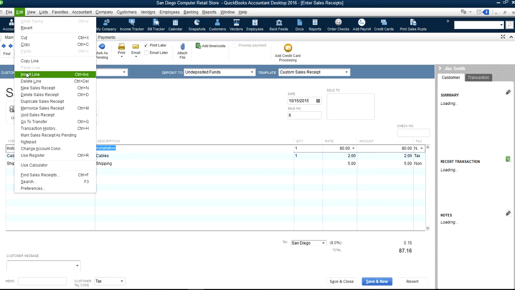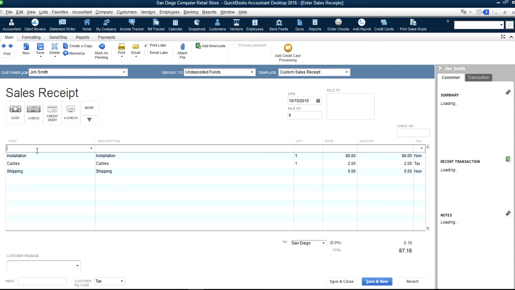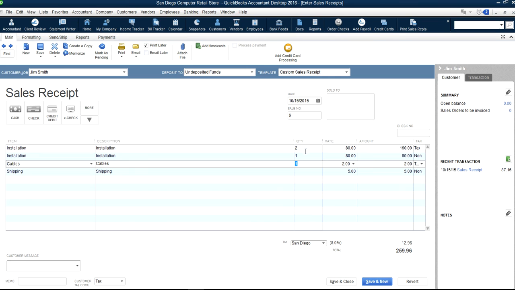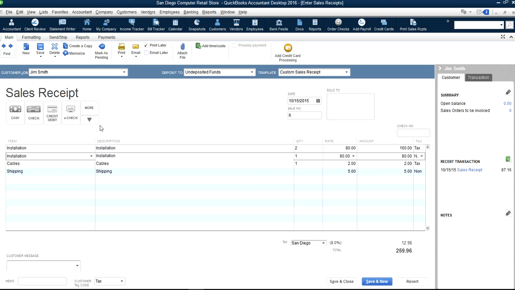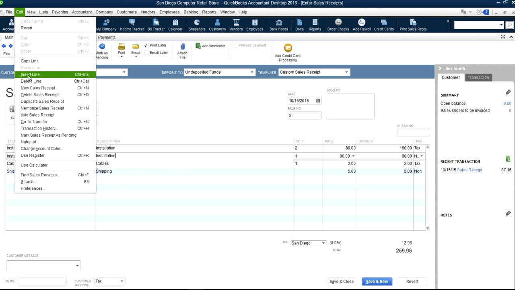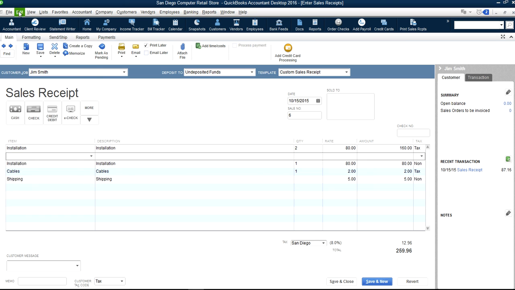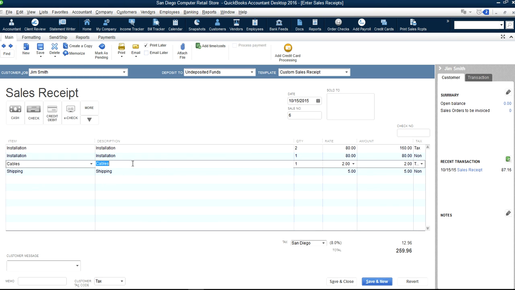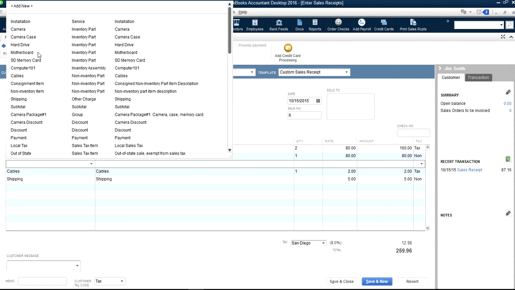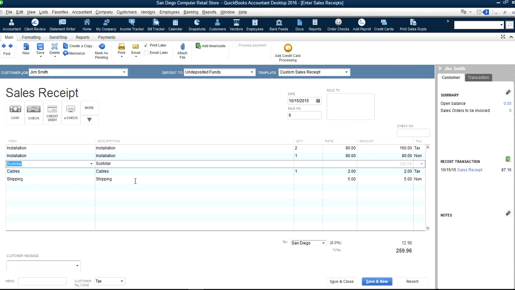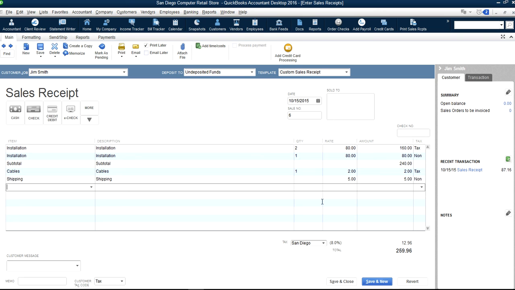I want to add one more installation line. Installation. Okay, let's say this is 2 hours. Another person worked on the same job. The other one worked 1 hour. So I just want to create a subtotal now. I'm just going to add one more line, and I'm going to create a line in here, and I just want to use subtotal here. Subtotal right here. As you can see here, these two, it's 240 bucks. That's your subtotal right there.